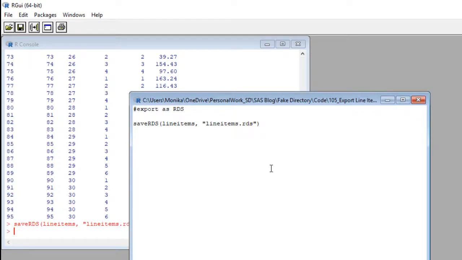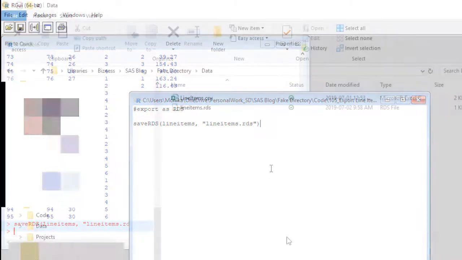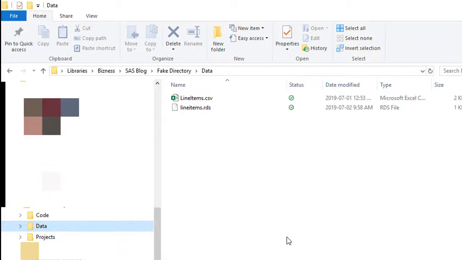Cool. Let's go check if the RDS landed in the data folder. Hey, sure enough, there it is. First, there's the lineitems.csv. We read it in the last video. I'll link to that video in the description. And below it, there's the RDS. Look at that. Another successful data makeover.